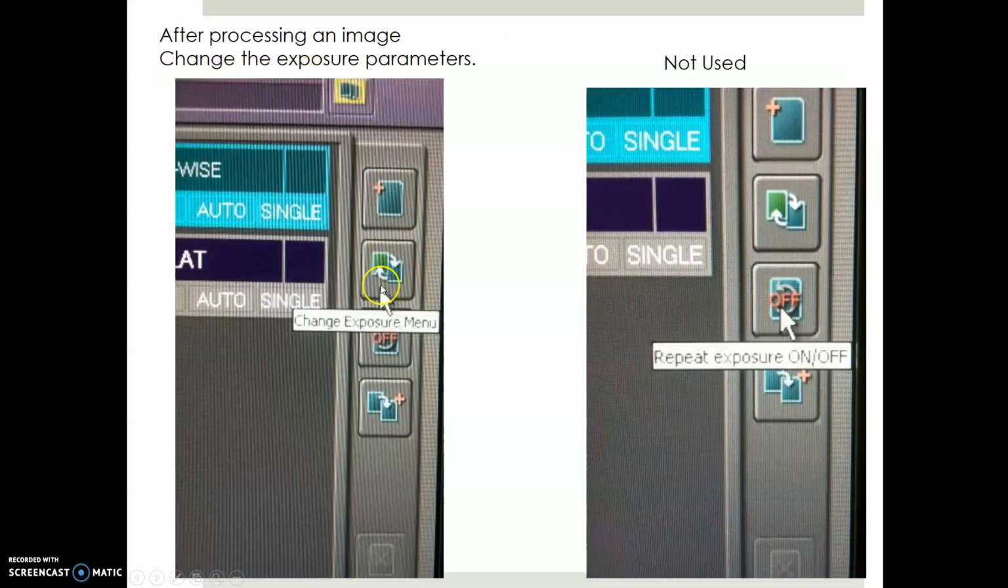There is a processing change exposure menu. If you process your image under the incorrect parameters, you can reprocess it under the correct ones. The repeat exposure on-off, we don't tend to use on our machines, but this is a selection you can put on that as soon as you delete an image, it automatically gives you a repeat option.